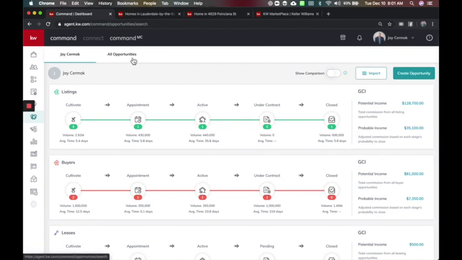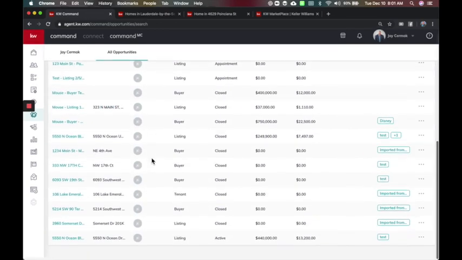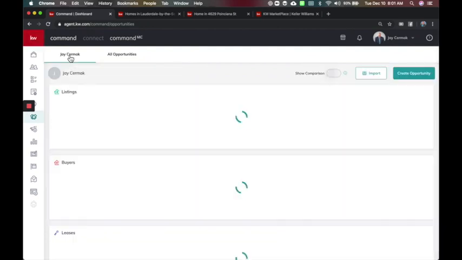The neat thing is I can even do this with all opportunities and see everything I've ever closed and everything in the system that I have generated.